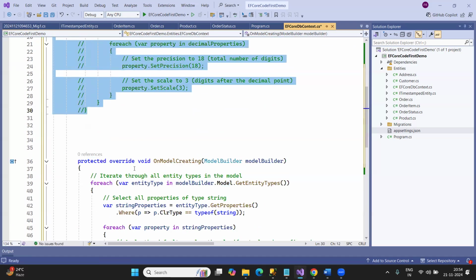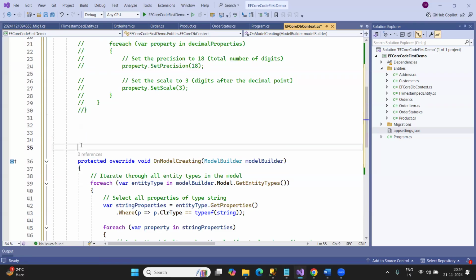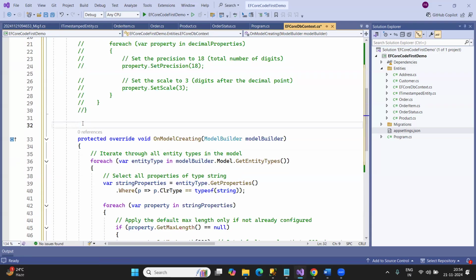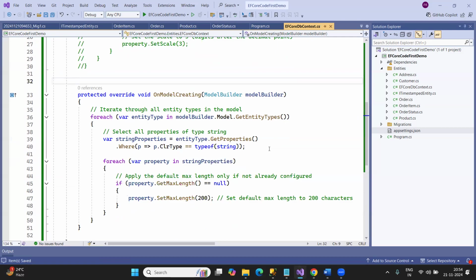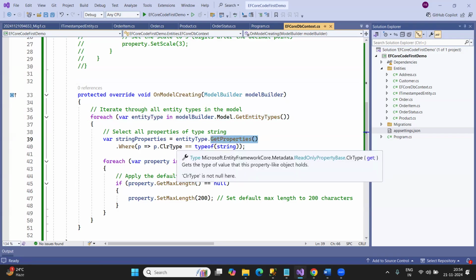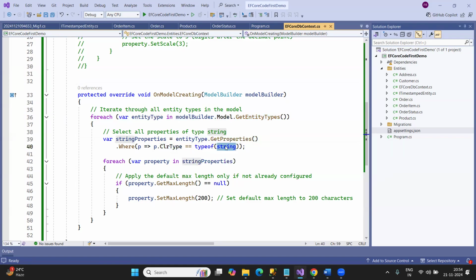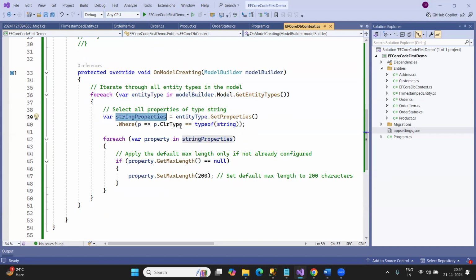Now I'm going to do the same thing for specifying the default string column size. So the concept is going to be the same. First of all, you need to iterate all the entities one by one, fetch all the entities, and for each entity fetch all the properties. But this time the CLR type is going to be string. All the properties I have access to, and then using these properties.